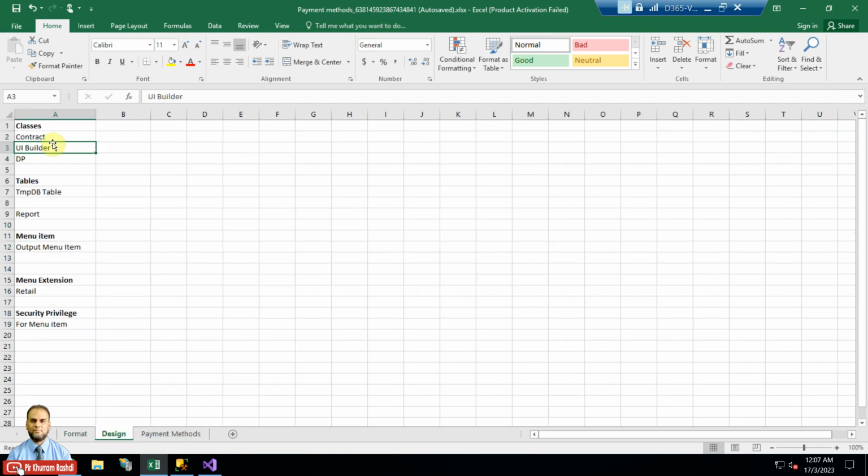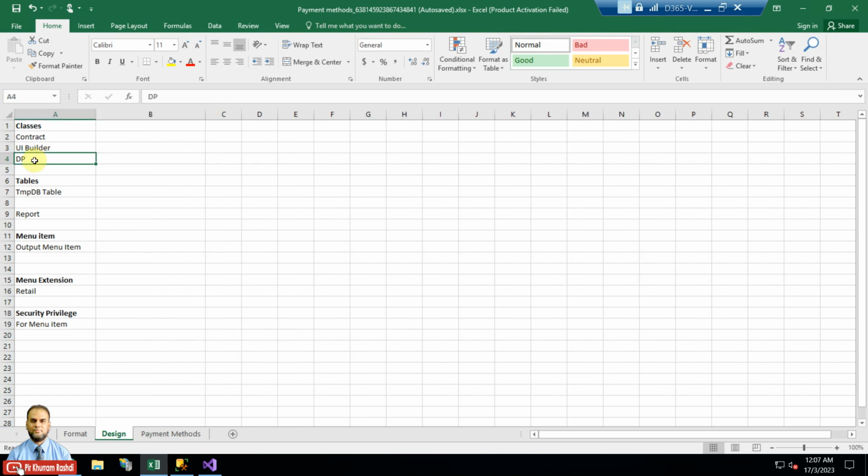So for this, we will consider adding a UI builder in order to enhance the param method of the contract in which we select the store. In this way, we will use this UI builder class to enhance the param method of the contract, the param method of store ID. And then we have a DP class. DP class means a data provider class, which will basically calculate the business logic of this report.